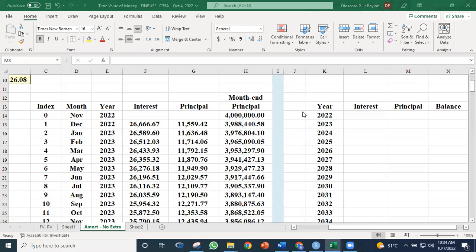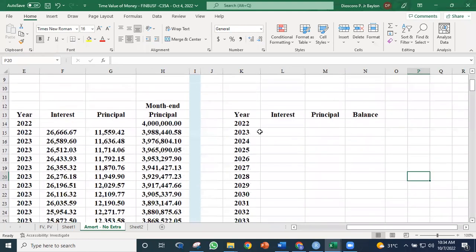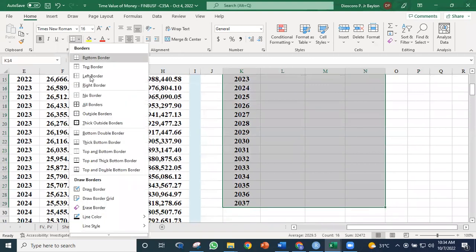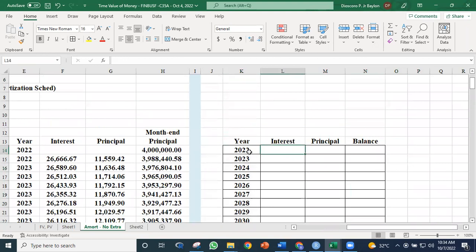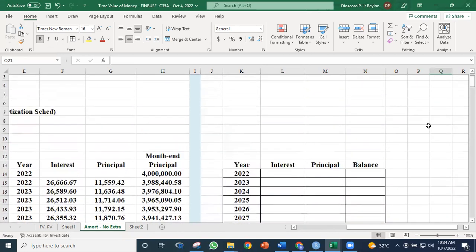Okay, good. Now that you're done, let me check if you can fill this table up. We would like to add all the interest payments for 2022, for 2023, and the balance. Now I just want to have one formula here, and one formula here, and then we copy the formula down, so that we are able to compute for the interest, the principal and the balance on a yearly basis.